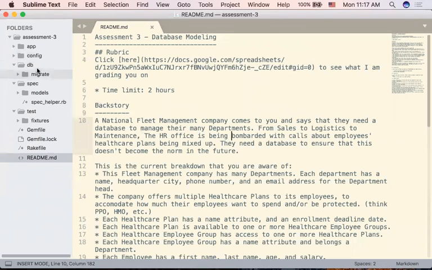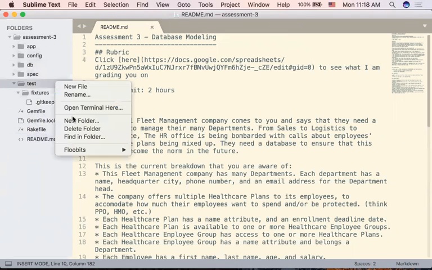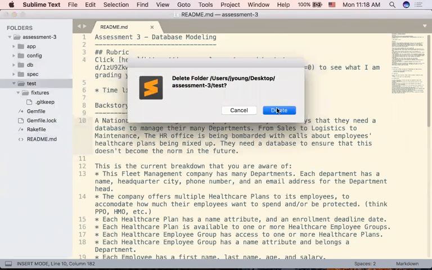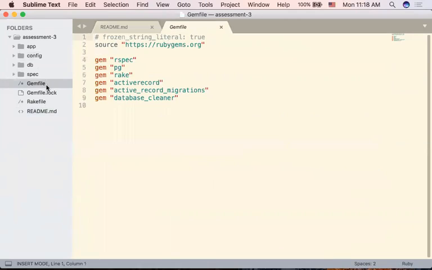So we cloned down the beginning of an ActiveRecord skeleton, right? A Ruby ActiveRecord skeleton. We have this app, config, db, spec, and test folder. This one I don't need. It's a mistake. I'll remove that later. So we have 4 folders, and we have this Gemfile right here.